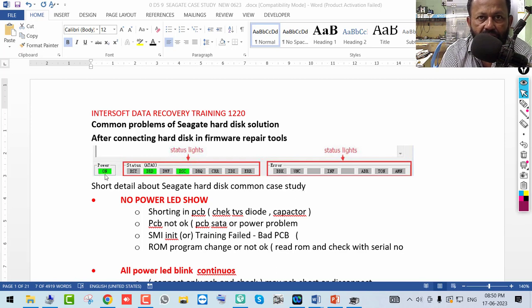If the power LED is not shown, not on, when we power on, or DRD DSC does not come, busy light does not blink, what does it mean? No power LED shown means there is a short in the PCB. We have to check the TVS diode, capacitor and see the power section. PCB may not be okay, MCU or SATA not working.